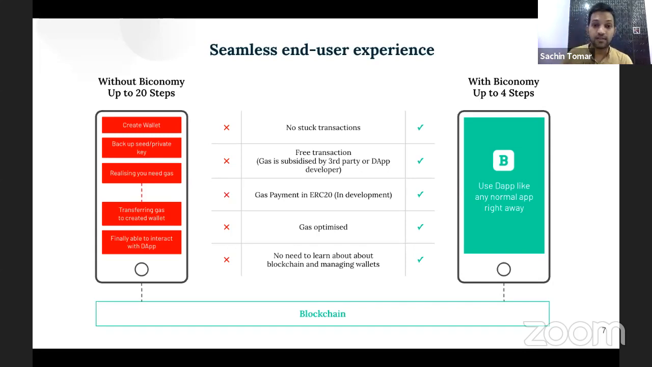Let's say a developer has integrated Biconomy. What will the end user get when they do a transaction? They get to experience no stuck transactions. Once you do the transaction, we take the responsibility of getting that transaction included in the next block, so you don't have to worry about it. You get free transactions. The gas is subsidized by either a third party or by the developer itself. And recently we are enabling another use case in which the DApp developer doesn't have to pay on behalf of their user, but the user itself can pay the gas fees, but not in the native currency of that blockchain.